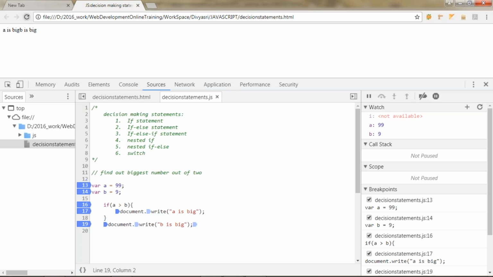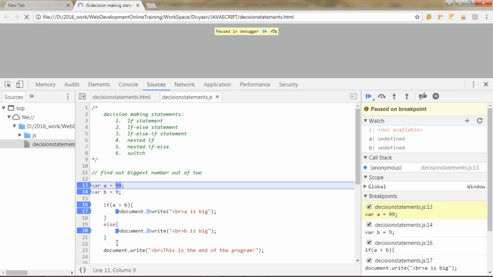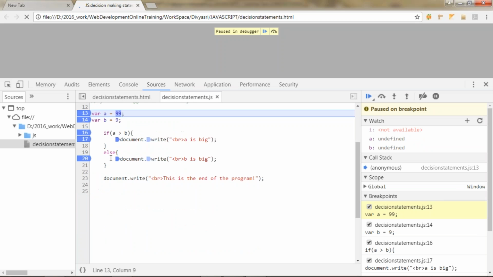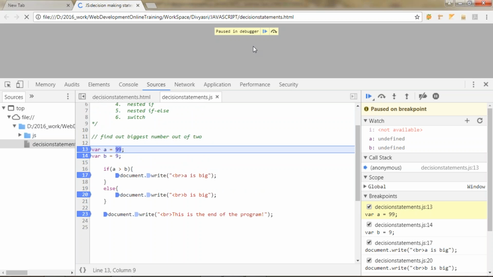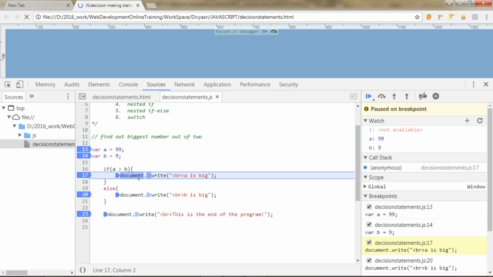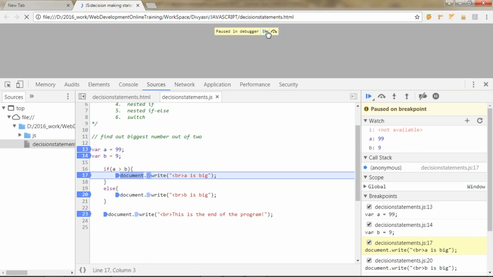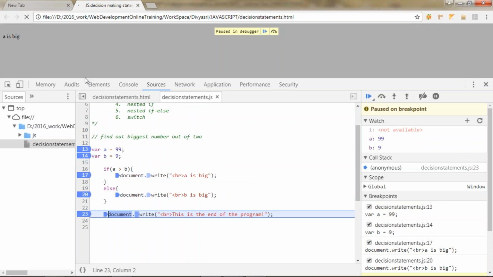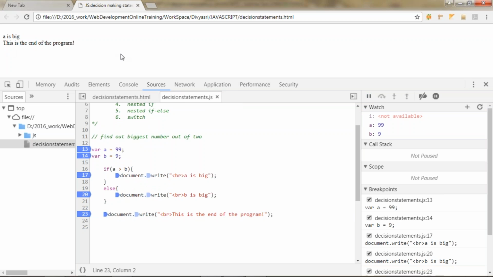Now refresh the page again. The code got modified here, I removed the condition here and placed some breakpoints. Now just observe the things. The condition is satisfied, that is why it came inside the a greater than b. That's fine. So I got A is big, and the control jumps to the last line of the program. This is another program.